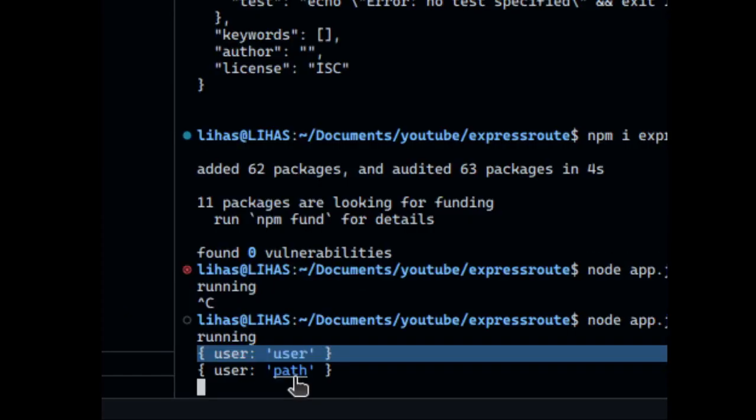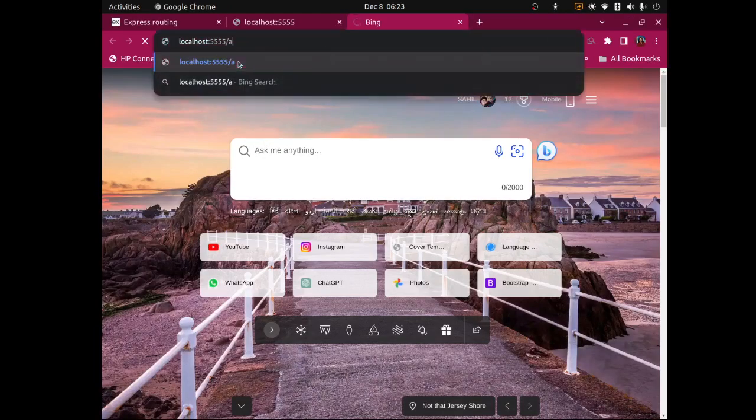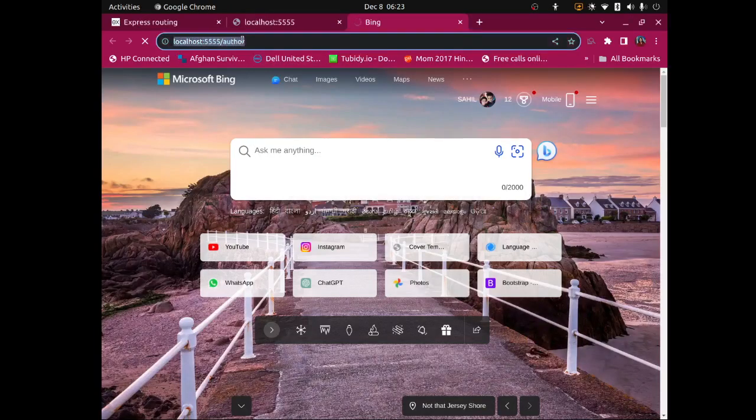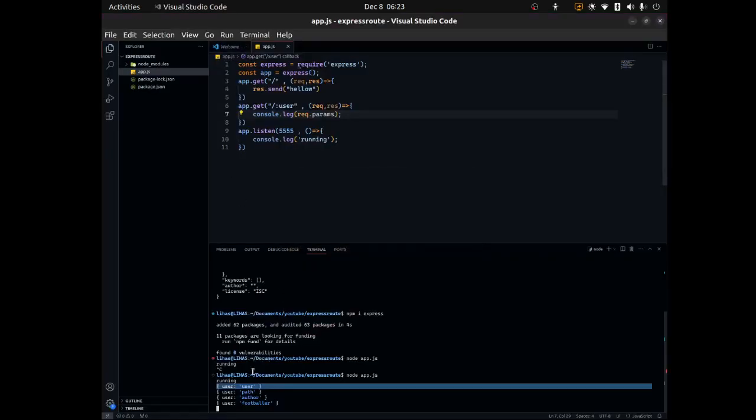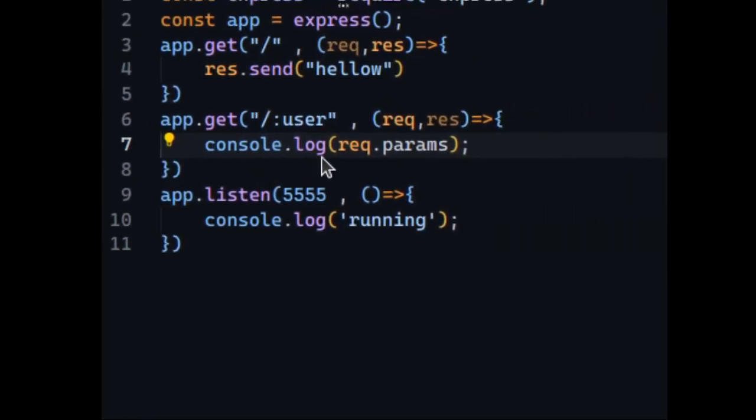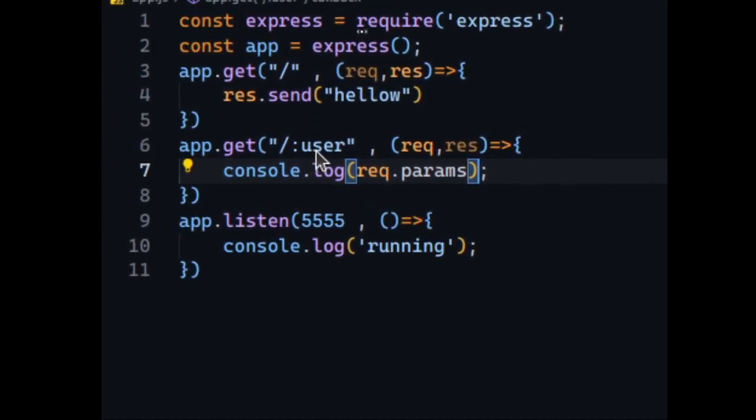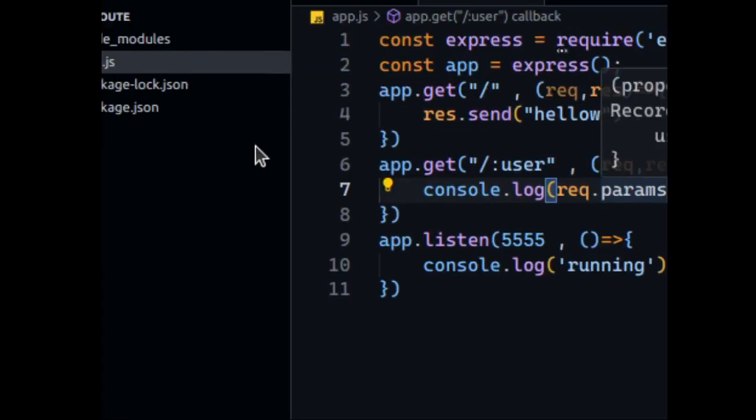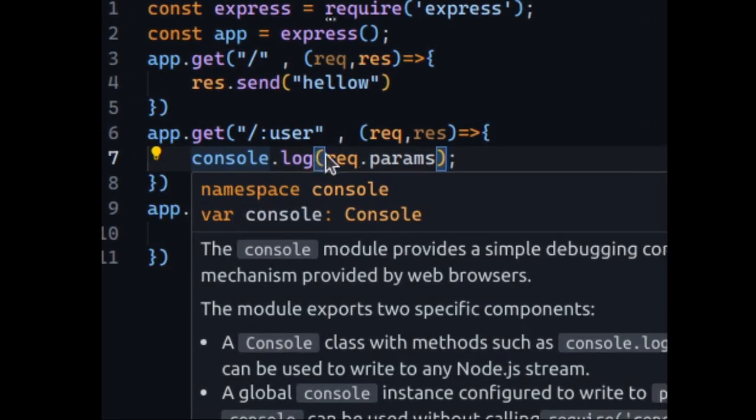I got path. Now you can see that over here I got path. Let's change it to maybe author. I got author. Let's change it to footballer. I got footballer. Okay, now we'll set up a simple if else statement: if the user has typed author, I will send that someone is my favorite author, and if the user has typed footballer, I'll send that someone is my favorite footballer.